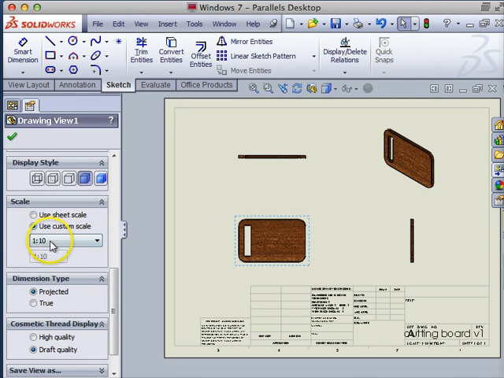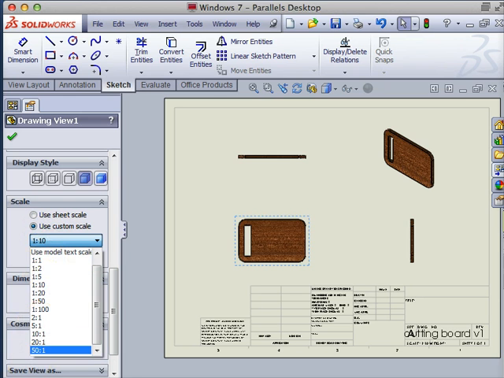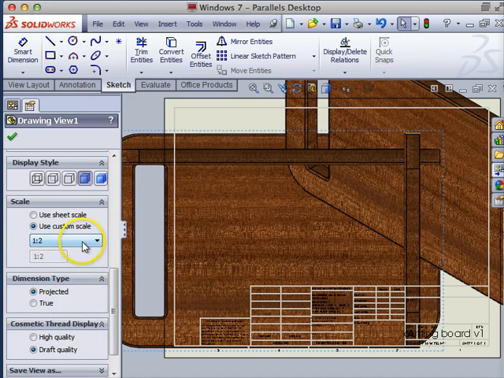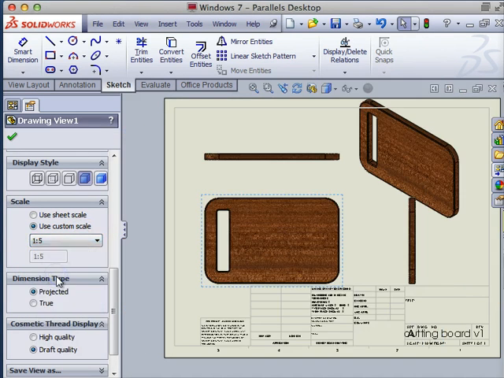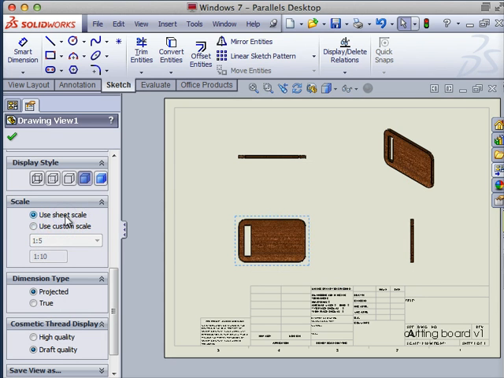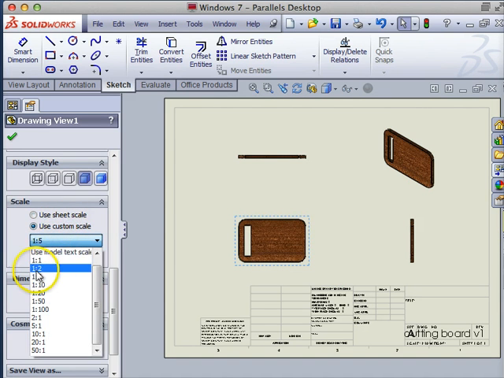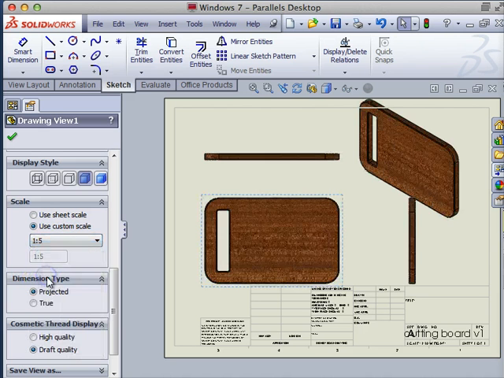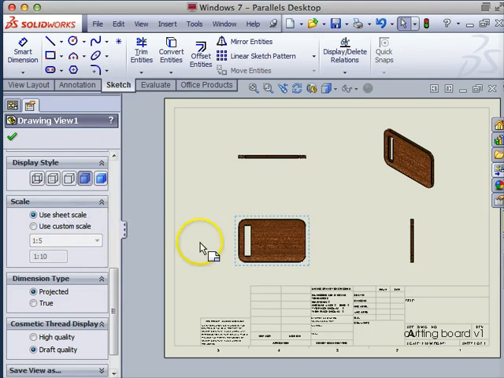So for example, I can do 2 to 1. So with the custom scale, you can make it be too big. This might work. And you can even type in a custom scale. So you shouldn't have to mess with this, but if you want to, you can possibly do something different.